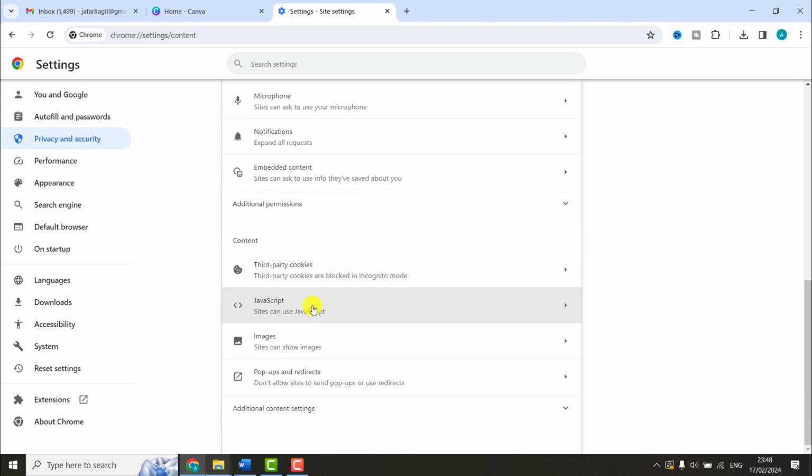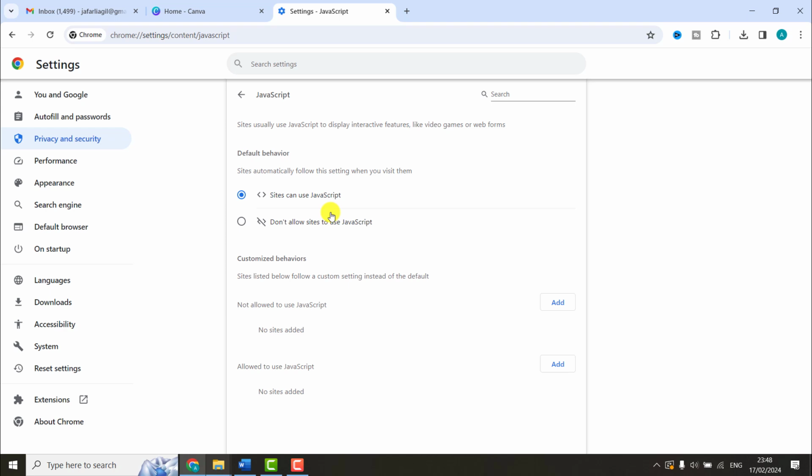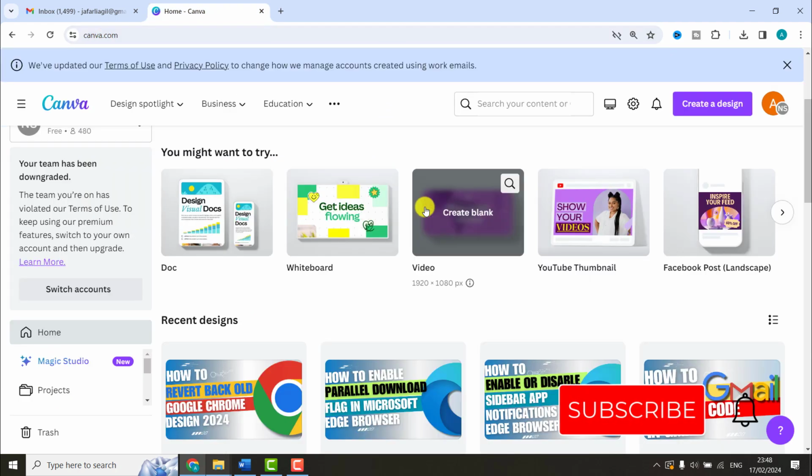Okay. In JavaScript, there are two options. If you want it to be enabled, just check this box. But if you want to disable JavaScript, you need to select this second option. And you can exit the settings. It will save automatically. So this is a pretty straightforward process, guys.